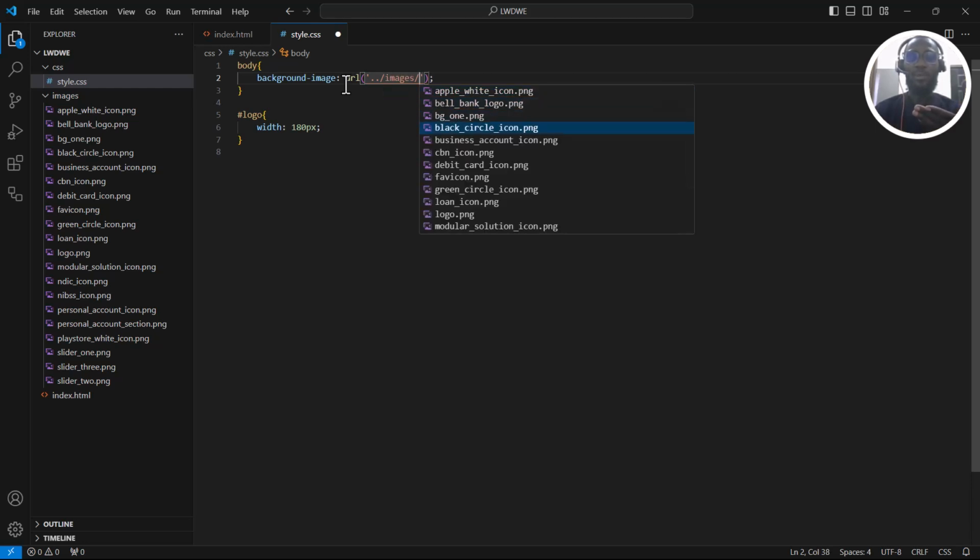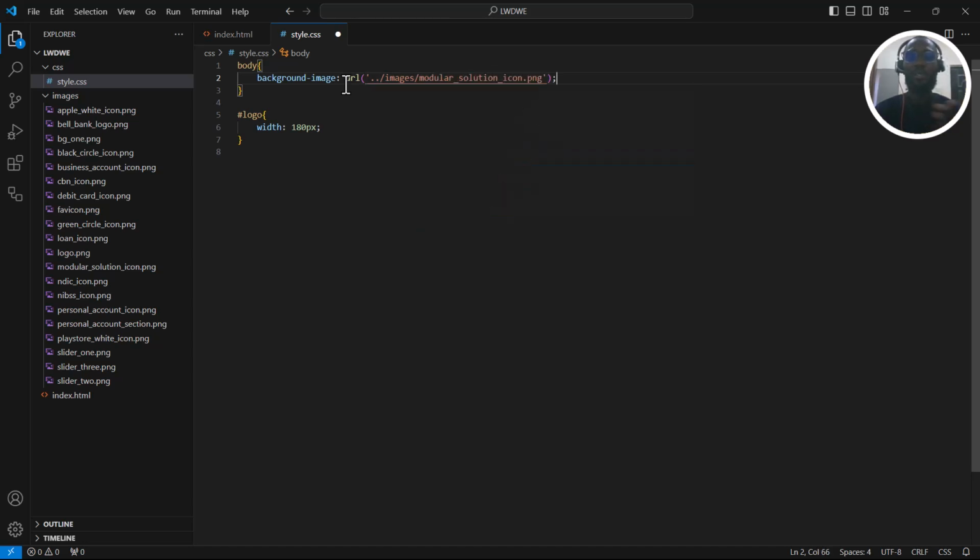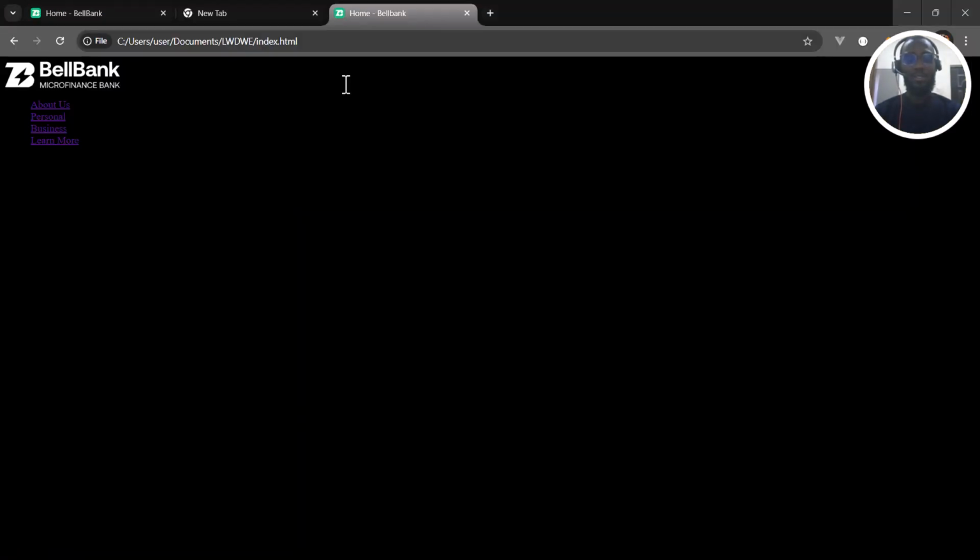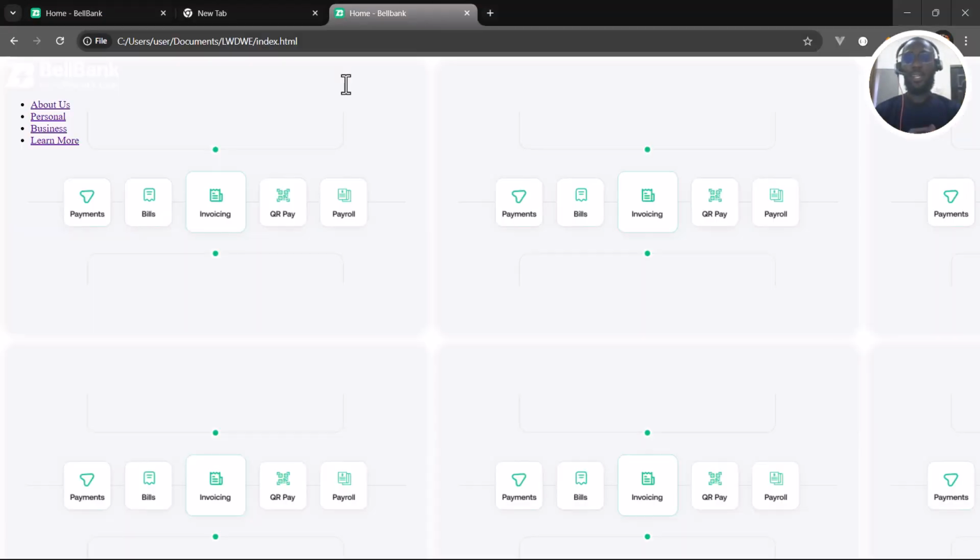So let's just use one, for instance. Just use this one. Let me save it. Let's go back to our browser and refresh it. You see we have this as the background image. You see the image is repeating itself. If you don't want the background image to be repeating, we're going to look at the next CSS property called background-repeat.